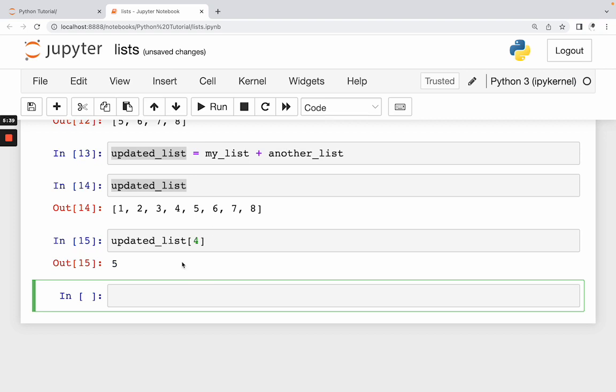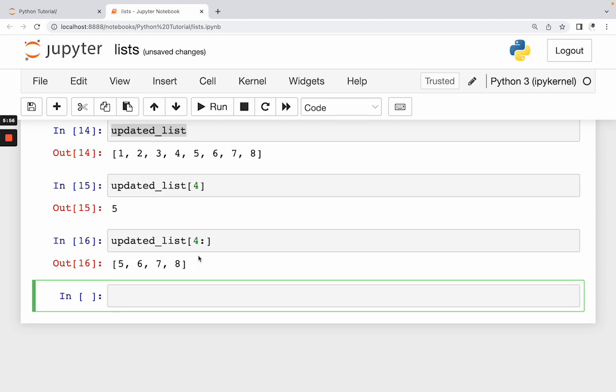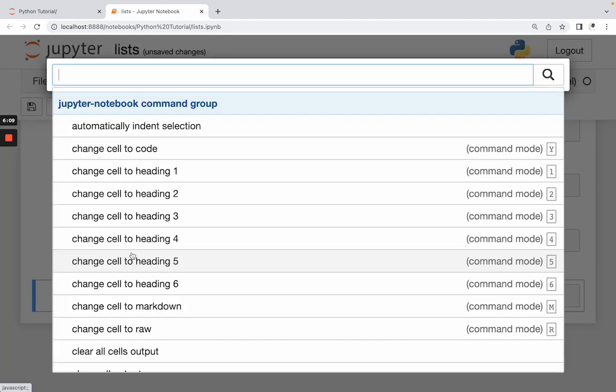If we want to do slicing, we can say we want to grab everything from 5 to 8. We can say from index 4 to the end. Of course, you can see 5, 6, 7, 8. And if we want to get the last one, which is just 8, we can say -1, and of course it gives us 8. So this is it for indexing and slicing.